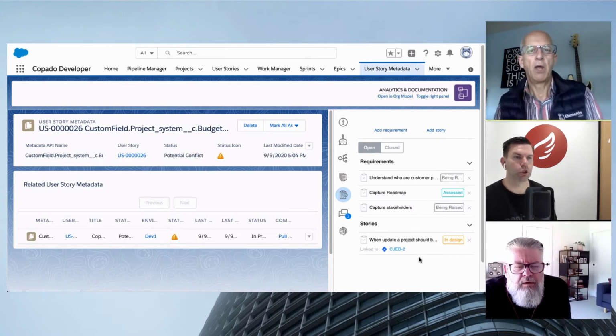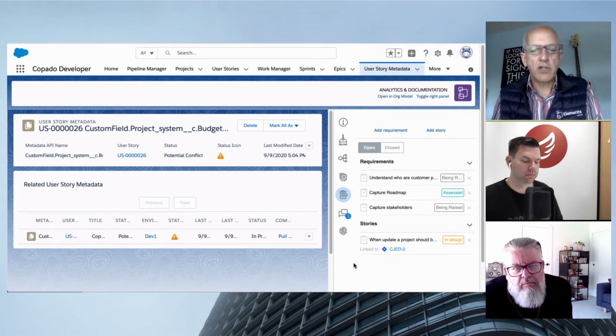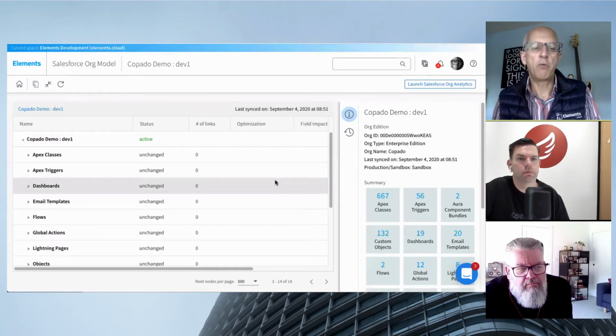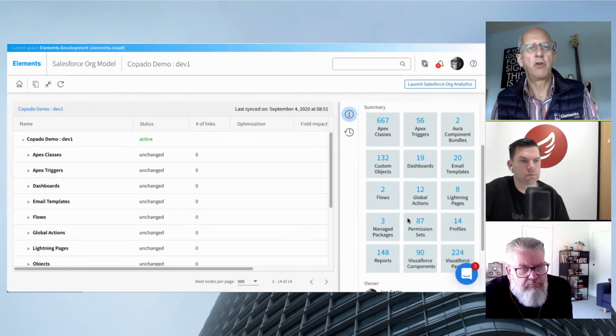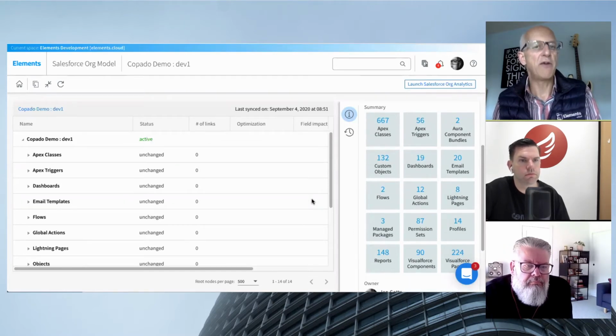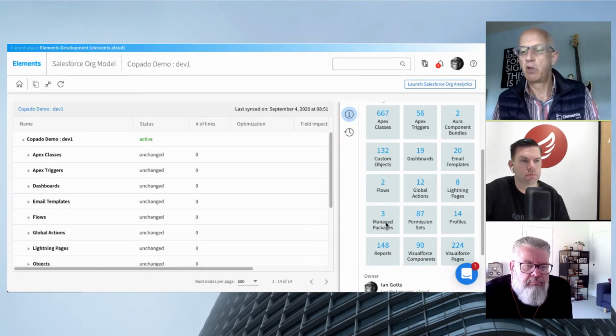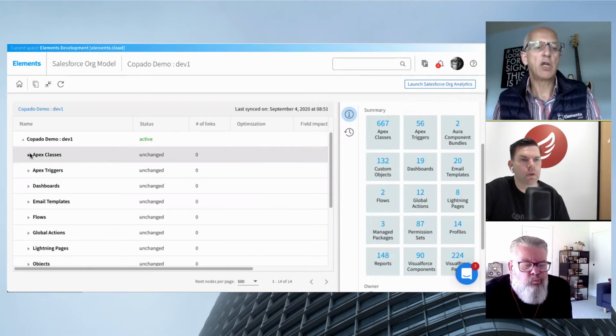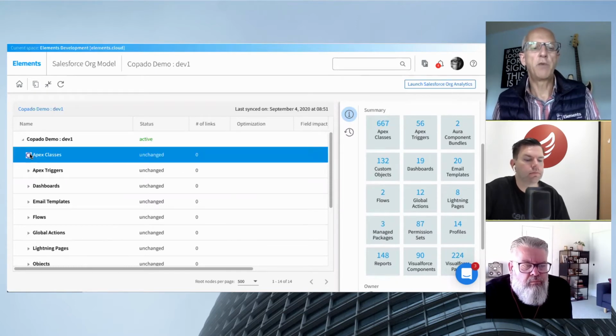Yeah? Cool. The question then is, that's great, Ian, but where does it all come from? So this is what we call an org model. This is a synchronization of your metadata. So using the metadata API, we pull everything in the org into this tree structure. And we'll tell you how big it is, how many managed packages, how many custom objects, and it's a tree. So you can click on anything and open them up.